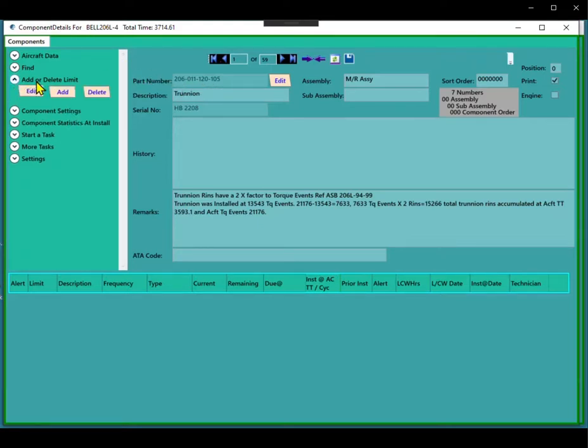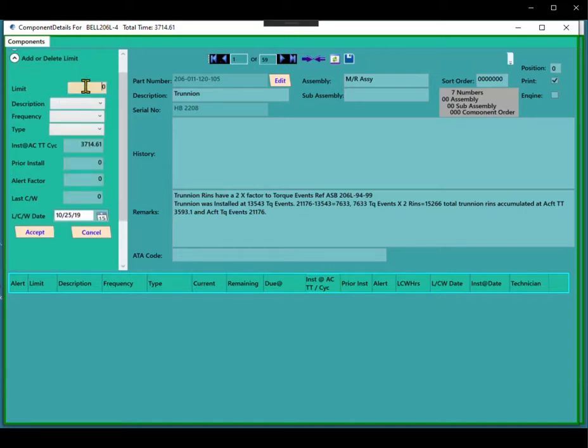We will add a new limit, and that limit is going to be 24,000, and the description is going to be Trennian wrens. Frequency is going to be a cycle, and type this as a retire. Okay, install that aircraft. Total time is going to be 21,176. Prior to install is 15,266, and the alert factor will set at 250, and accept.